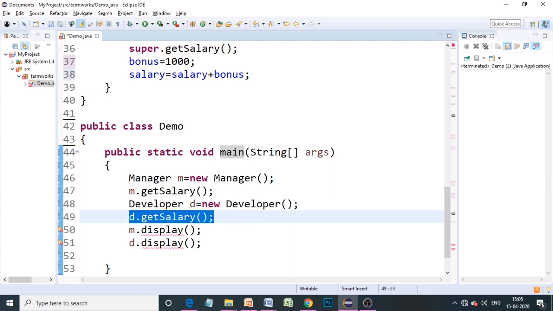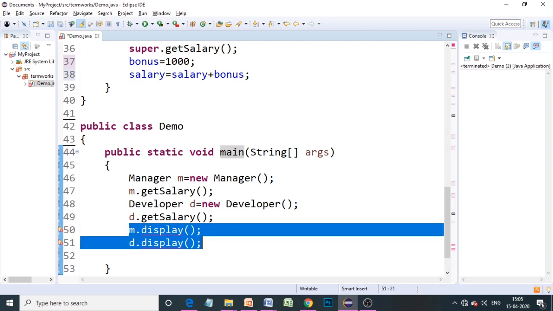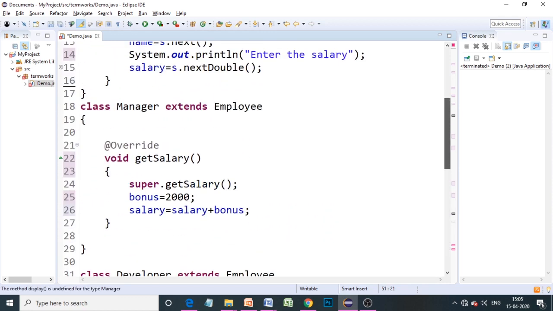Wait, what is this m dot display and d dot display? So do we have any display method over here? We have not yet written anything over here.